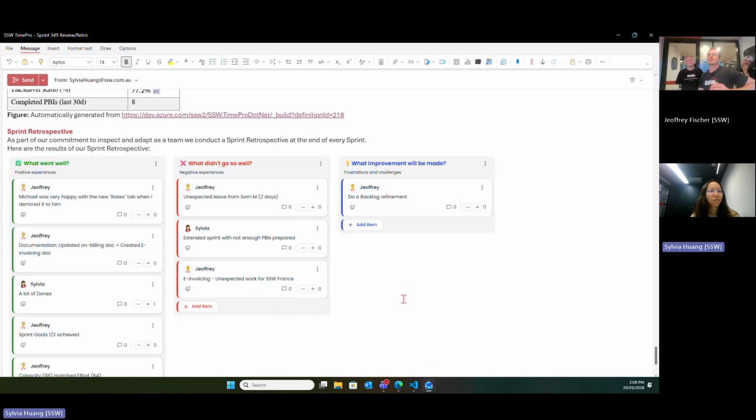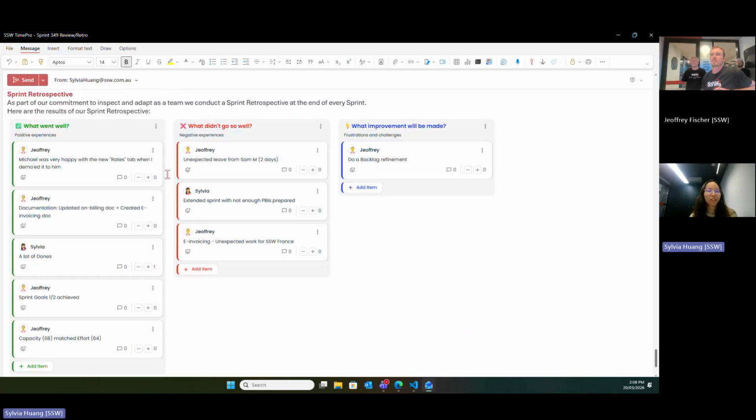Yeah, sure. Let's go through the retro. It's just Jeffrey and me doing the retro, even though Sam was working with us, so we will just talk for the two of us. The big thing, Michael was very happy with the new rates tab when we demoed it to him. So it's really useful for him because we had those zero sync errors mostly coming from expiring rates.